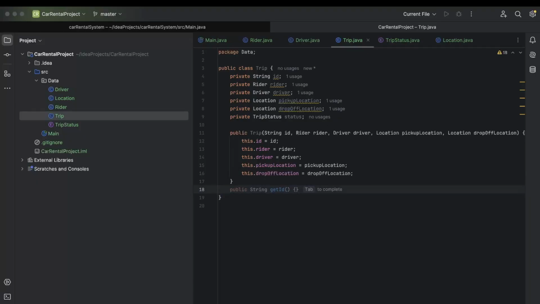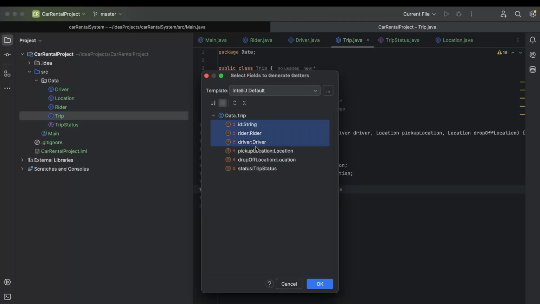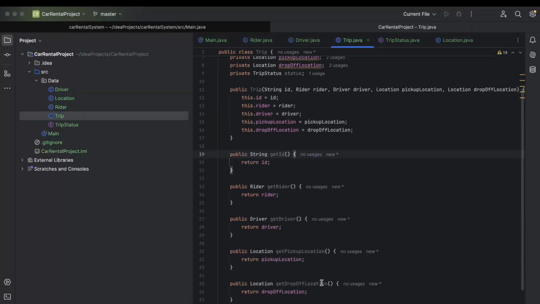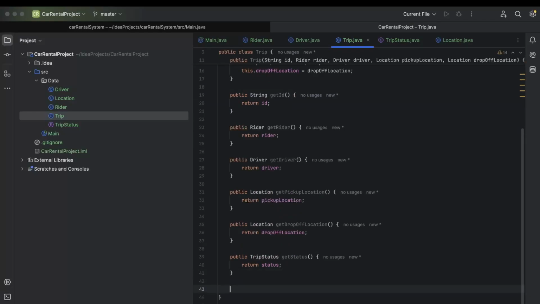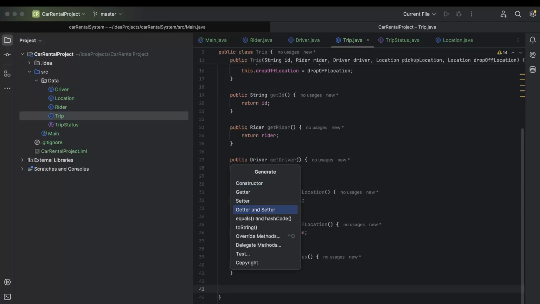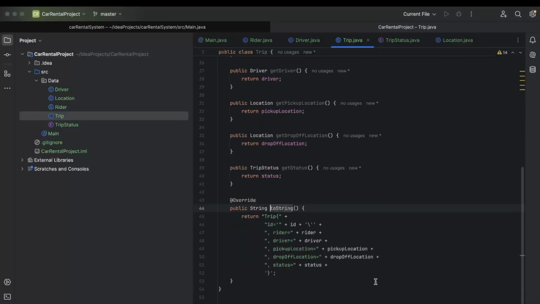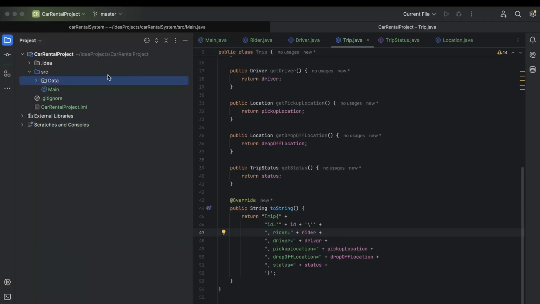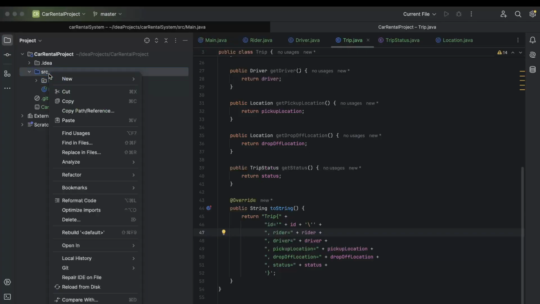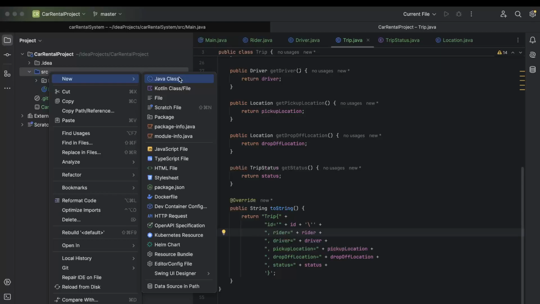we have to define all the getters, right? So here are the getters, and I'll define toString as well for the same. Got it. So this is the trip class. I think this is all for data. If we need anything, we can go ahead and create it. But other than that, let's define the strategies now.